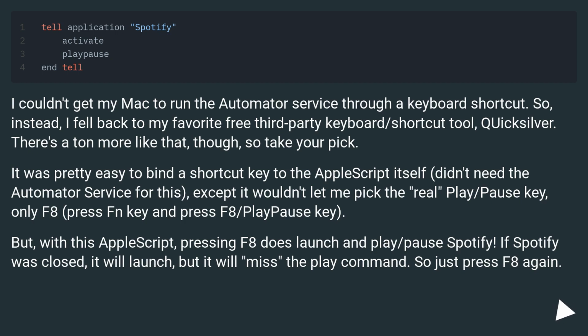Didn't need the Automator service for this, except it wouldn't let me pick the real play/pause key, only F8: press the Fn key and press F8/play-pause key. But with this AppleScript, pressing F8 does launch and play/pause Spotify. If Spotify was closed, it will launch, but it will miss the play command. So just press F8 again.